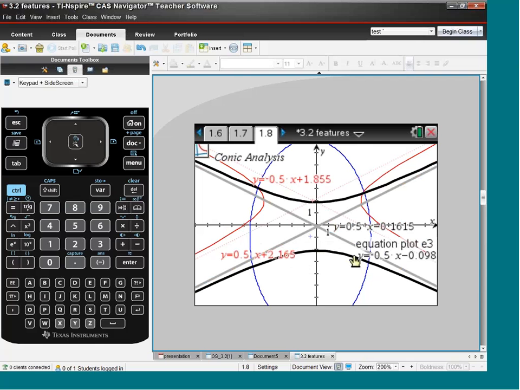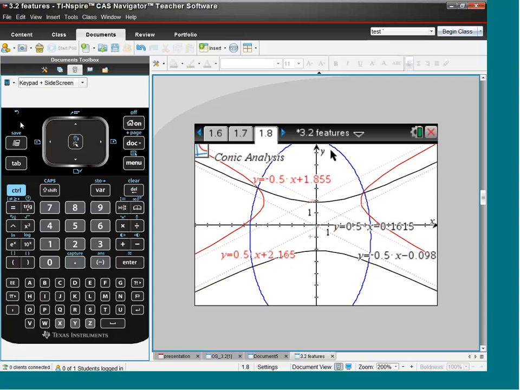I can do the same thing here. And the nice thing about them is they stay the same color as the equation itself, so there's no confusion. Are they the red asymptotes for the red hyperbola, or the black hyperbola?